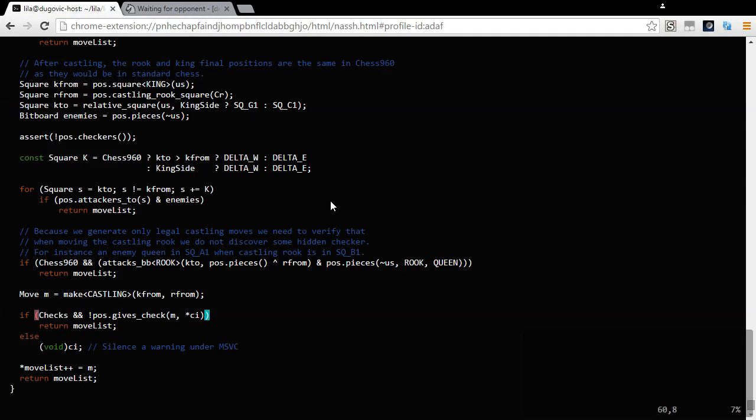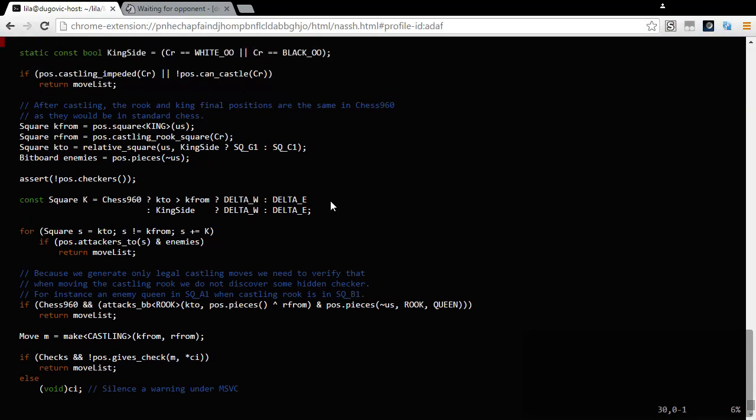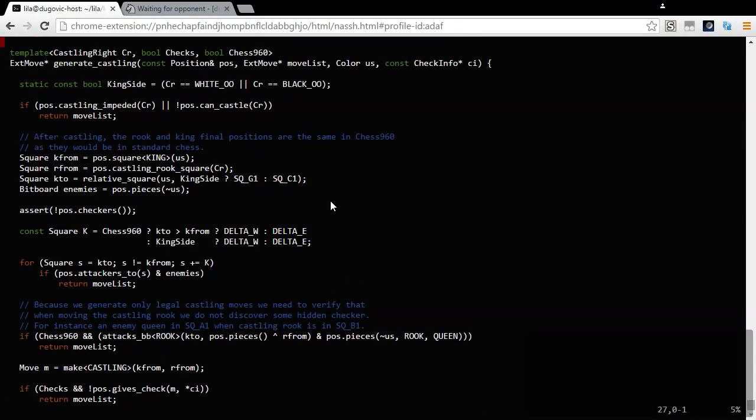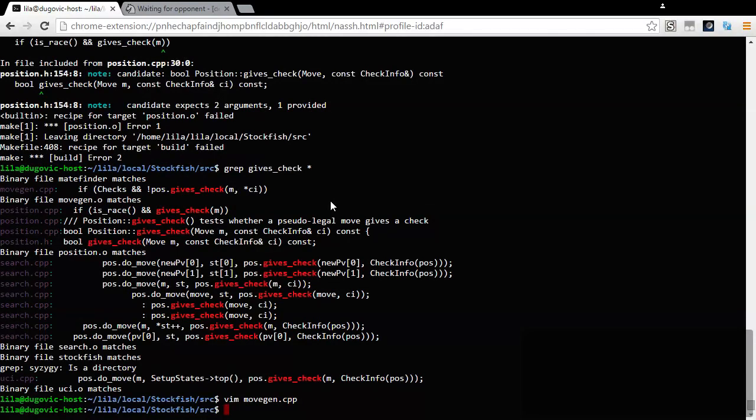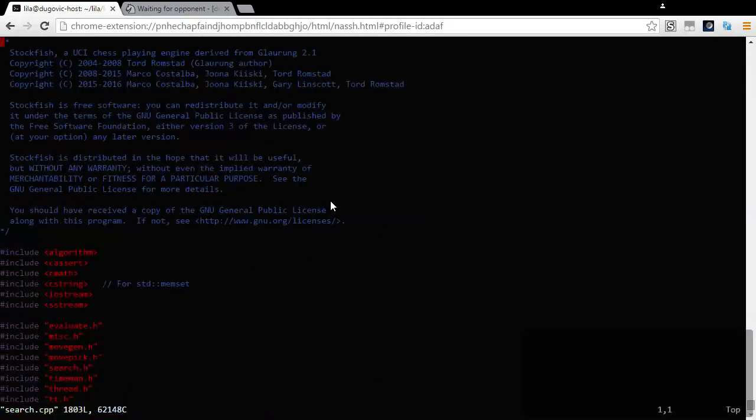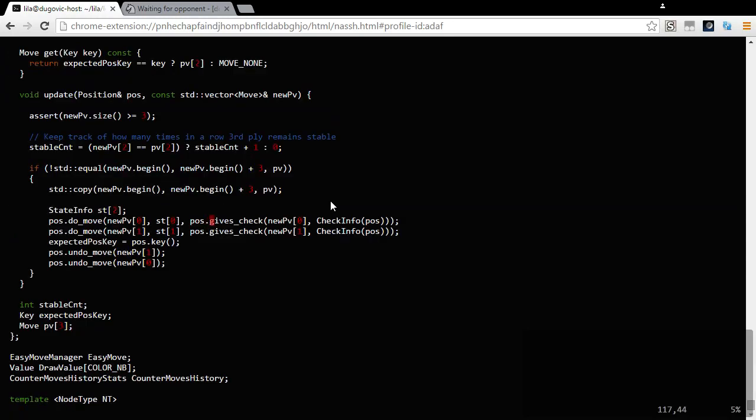I do not understand why, when we do castling, something's not adding up there. Anyhow, there is some variable here, CI, which is the check info. Okay, that's not a good example to follow, because that has to do with a very specific situation. Let's take a look at gives check over here, which is hopefully more generic. Oh, I can just construct a check info object.